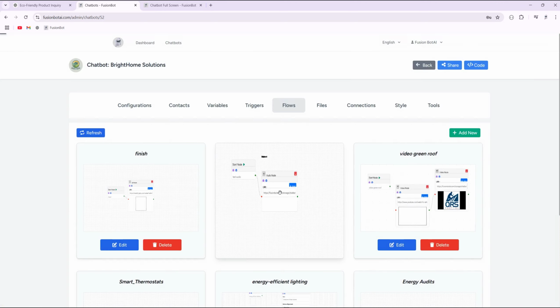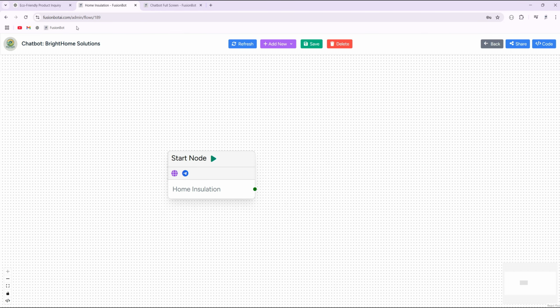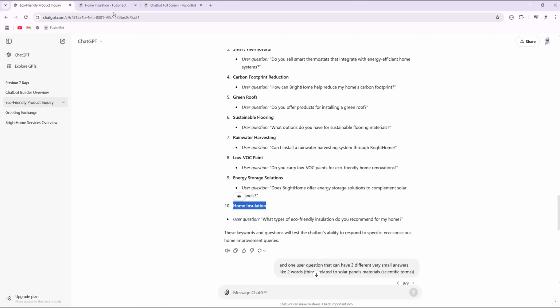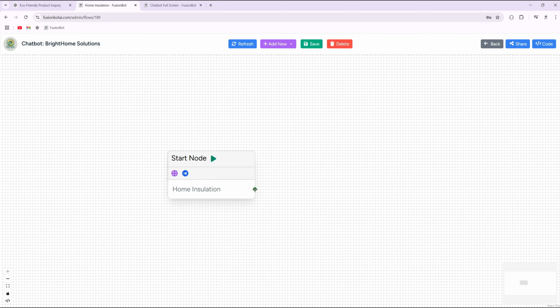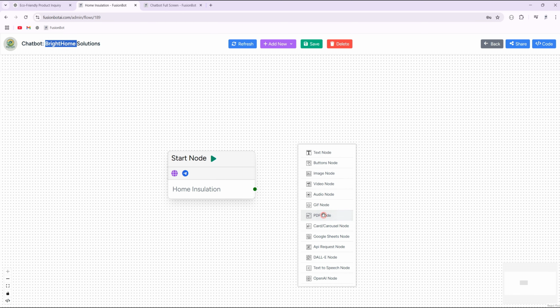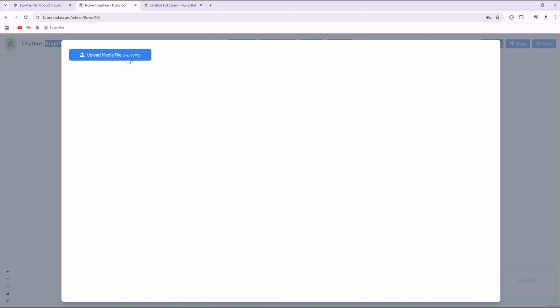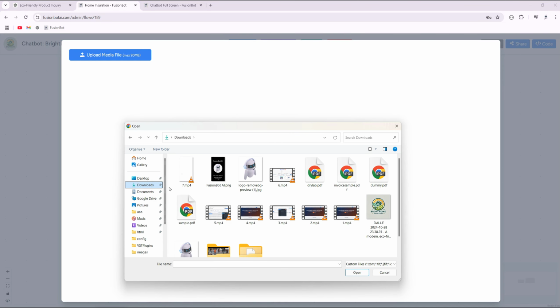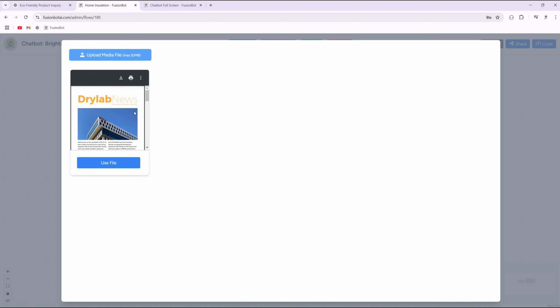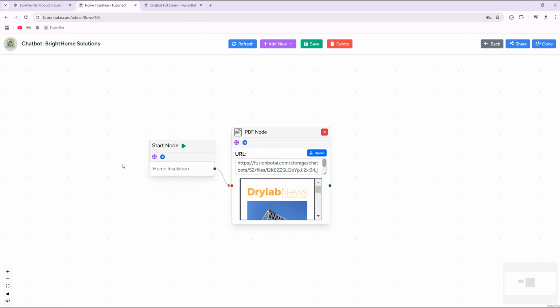Let's give it the same name. Then let's say, for example, for this home installation, I have a PDF that talks about this specific product of the company. So I need to create a PDF node, then upload the PDF file. I already have a few PDF files. Okay, let's upload one of them. Okay, it looks like this. Use. Then let's upload another one.